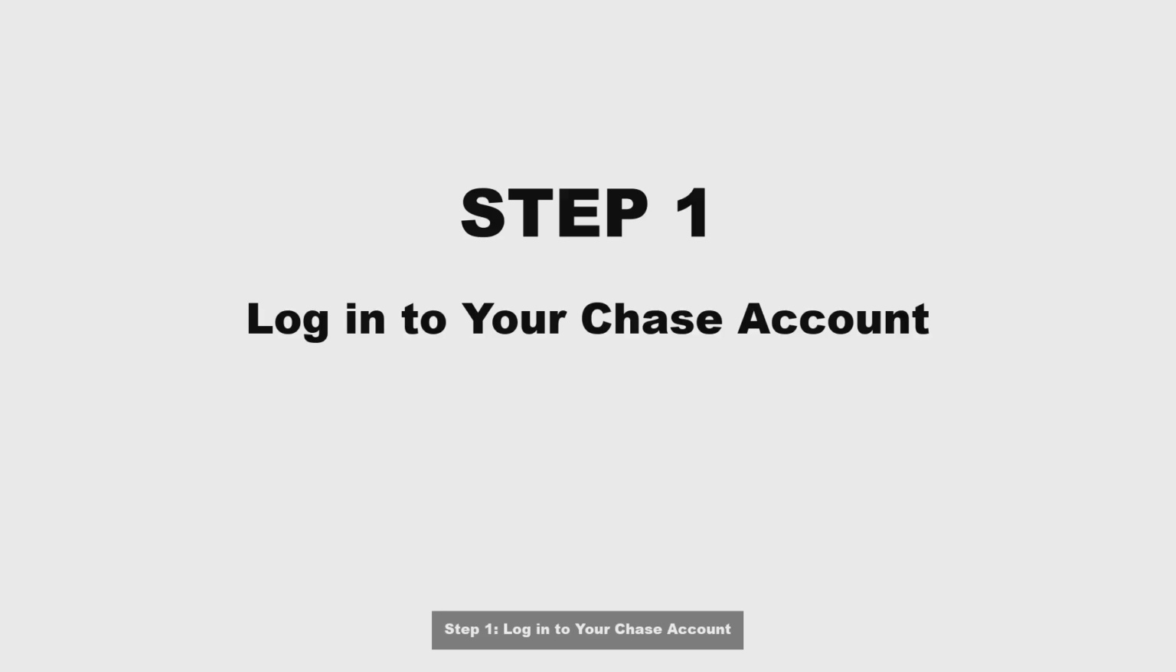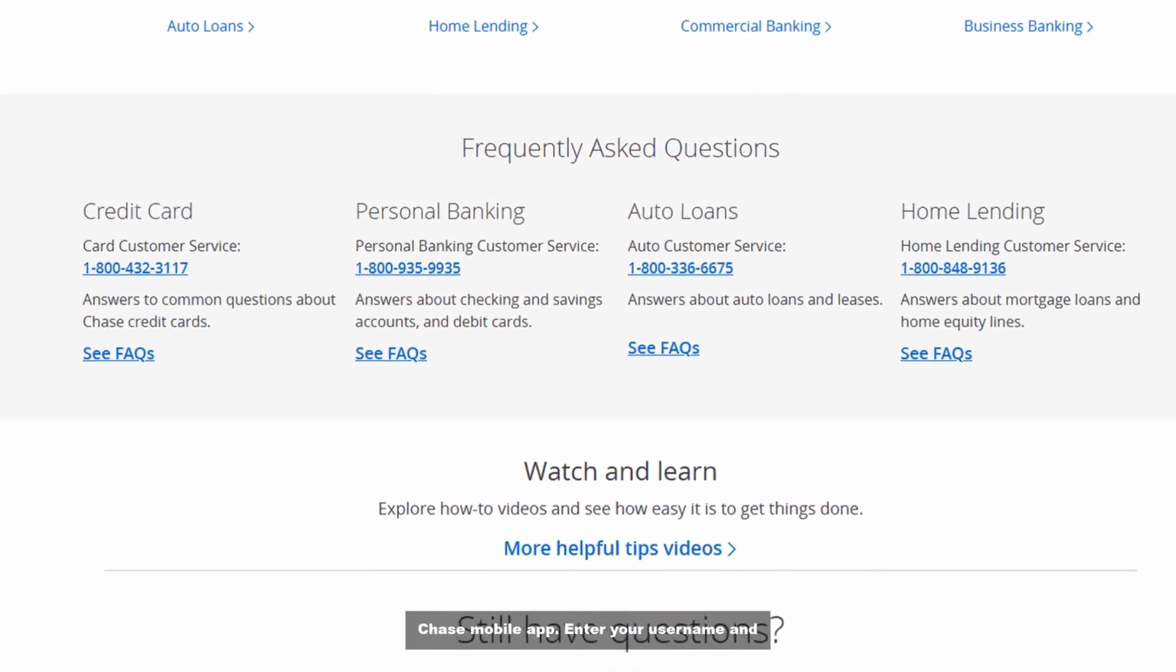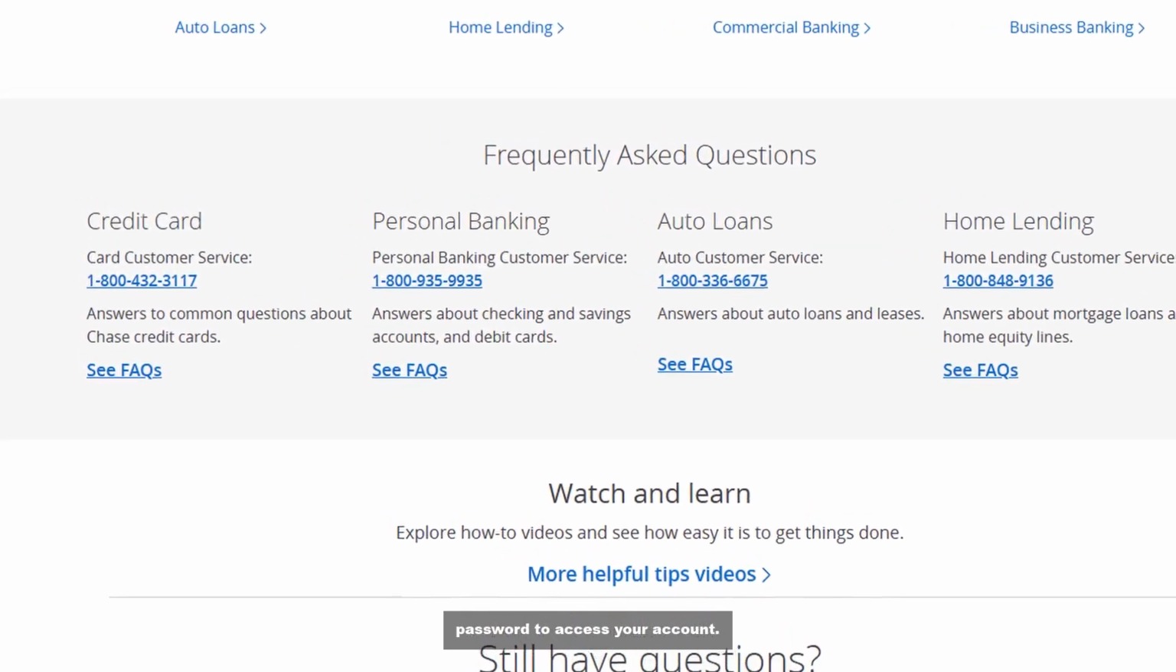Step 1. Log into your Chase account. Visit the Chase Bank website or open the Chase mobile app. Enter your username and password to access your account.